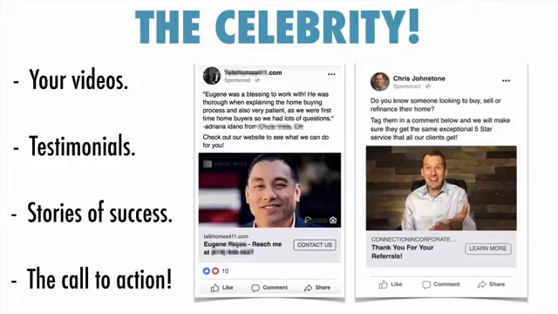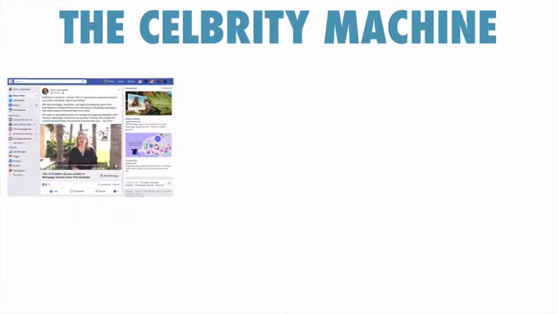And the whole purpose of that advertisement, you just drive those people to your website. You can have a chat button on there so people can chat and send you referrals. Or the purpose of the ad is to get them to tag their friends in the actual advertisement. And that's how the celebrity machine works.